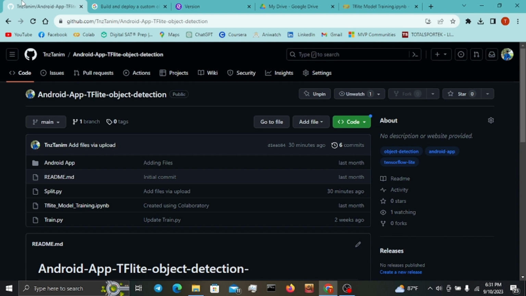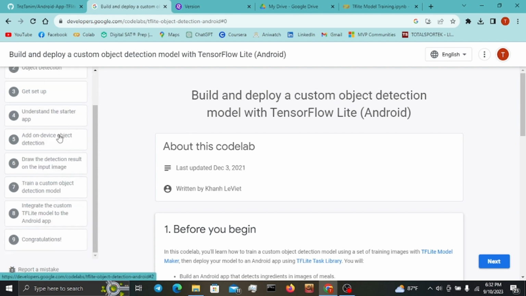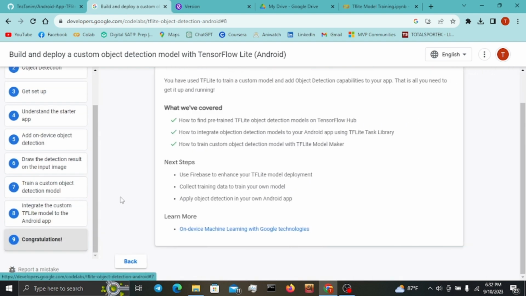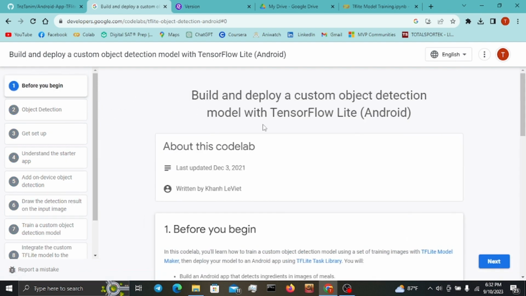To make the whole app, first of all we have to train the model, and we will use TensorFlow Lite Model Maker to do that. I followed the official documentation provided by TensorFlow to train the whole model. Here we have almost 9 steps, so you should go through every step to understand what's going on.